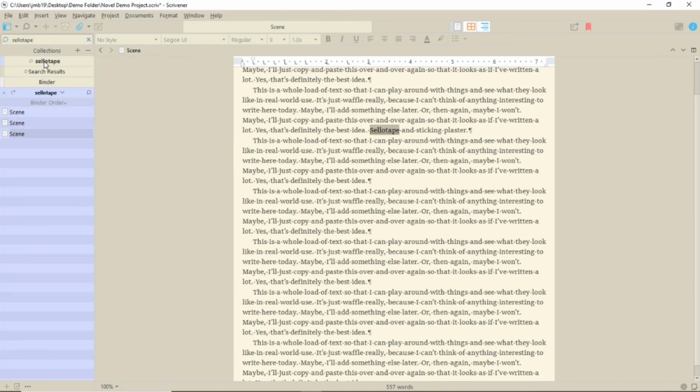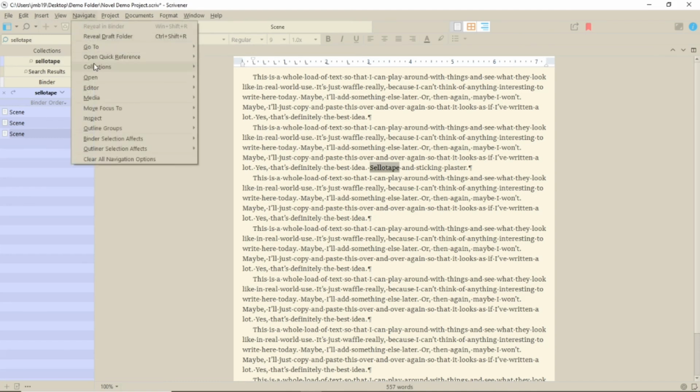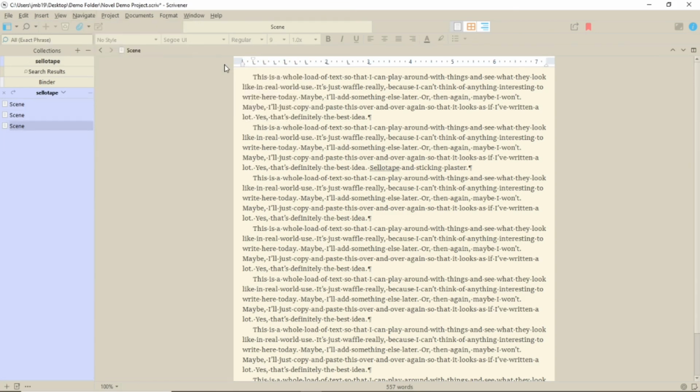Back into the search collection we saved. One other cool thing about these collections is that they will update if you modify your search term, and you can do that at any time. You can also convert your saved search to a standard collection if you want, using Navigate, Collections, Convert to Standard Collections. We'll be dealing with standard collections next time.